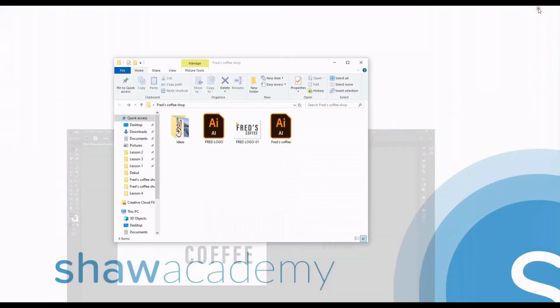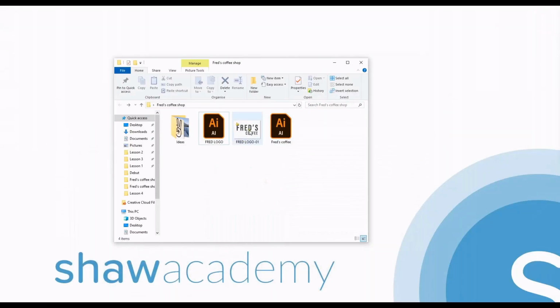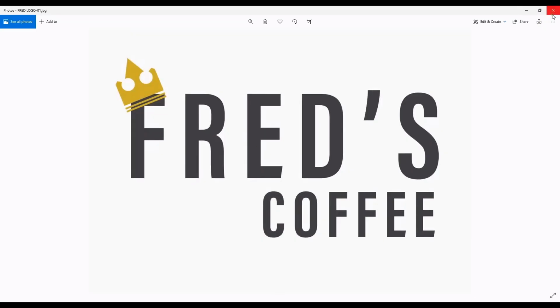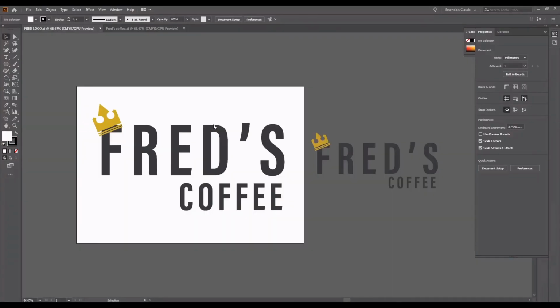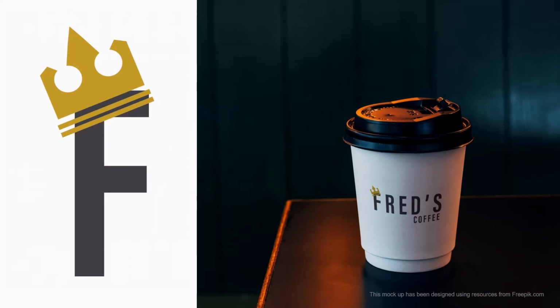And now I'm done. So if I go to my folder, you will see the JPEG image here. I can open it up and we can view it. And I also have my Illustrator file here. This is what the end result looks like.